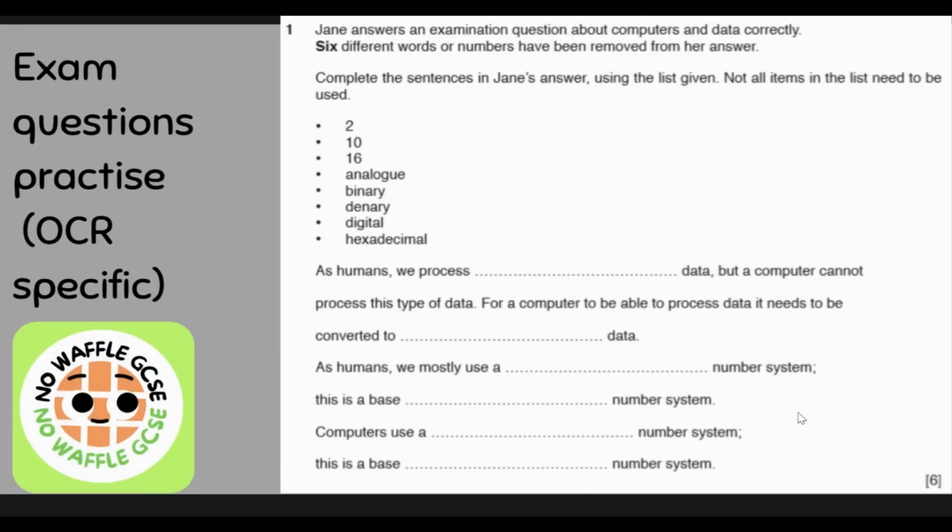Let's move on to another exam question. Jane answers an examination question about computers and data correctly. 6 different words or numbers have been removed from her answer. Complete the sentences in Jane's answer using the list given. Not all items in the list need to be used. So you need to fill in the gaps, and pause this video to fill it in and we'll go through the answers now.